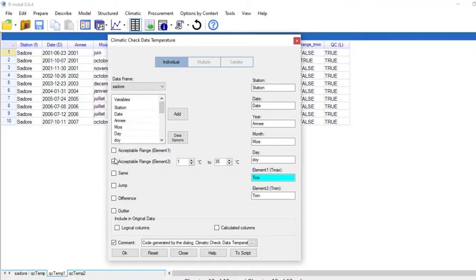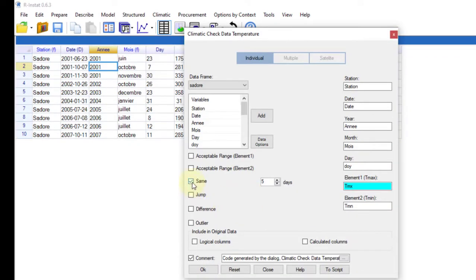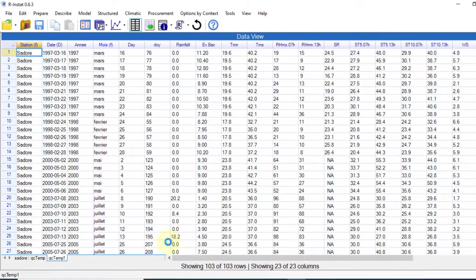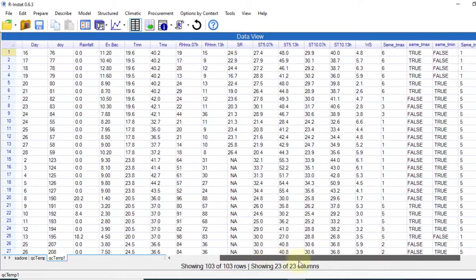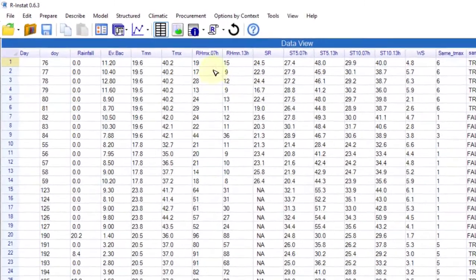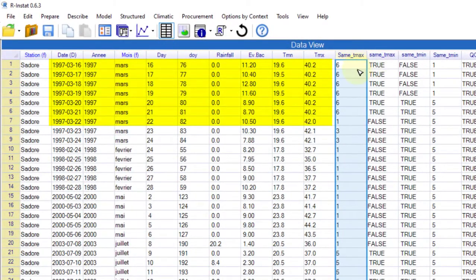Untick those options. Tick the next. Change the 4 to 5 and press OK. Wow, there's 103 days to examine. Delete the extra variables as before. These 6 consecutive days had the same value of 40.2 degrees for T-max.